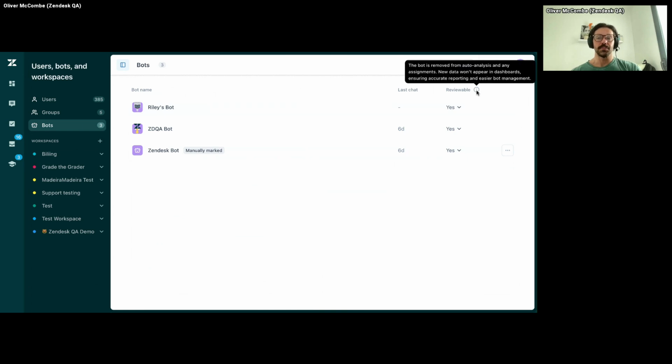What does reviewable mean? This is to say that we would like auto QA to be applied to the bot. So as we saw in previous interactions where the bot could be graded by our scorecard, if we mark this as no, we can still grade it manually, but it just means that none of the AI categories will apply, including custom prompt. So we might want to keep this as a yes for those very reasons.